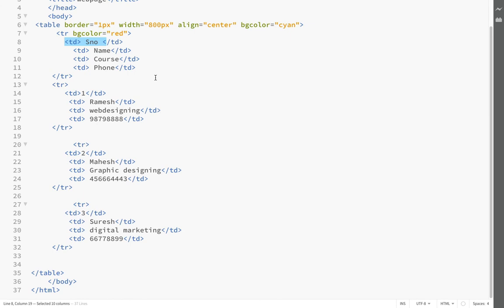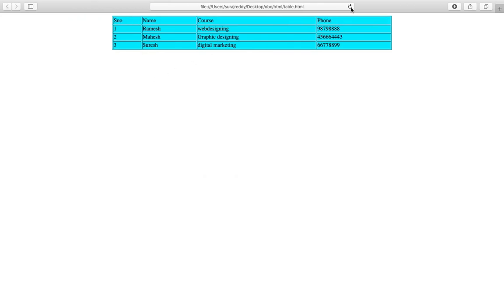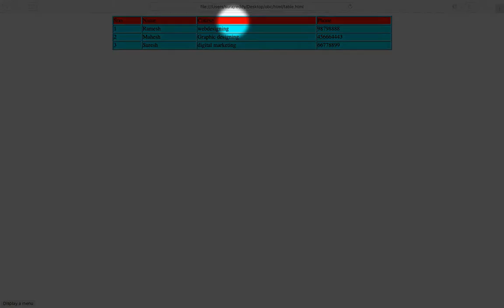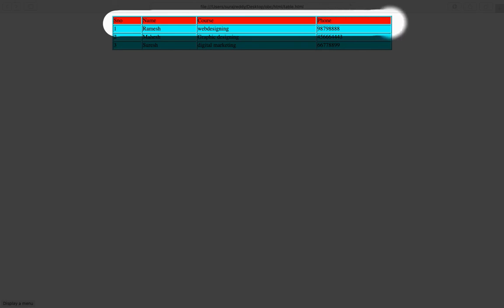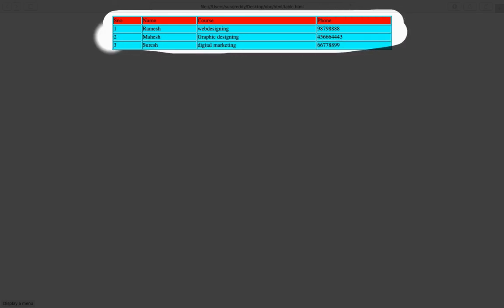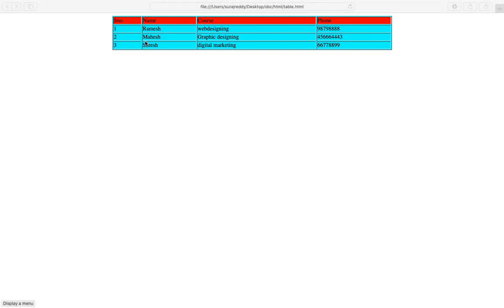Check it in the browser. So now we got a red color here. Can you see this? So we got this red color on top and the remaining table. And you can see this data has been organized properly. The content which you are seeing here is neatly organized. So that is because of table. If the table is not there, it is not possible to organize your content like this.